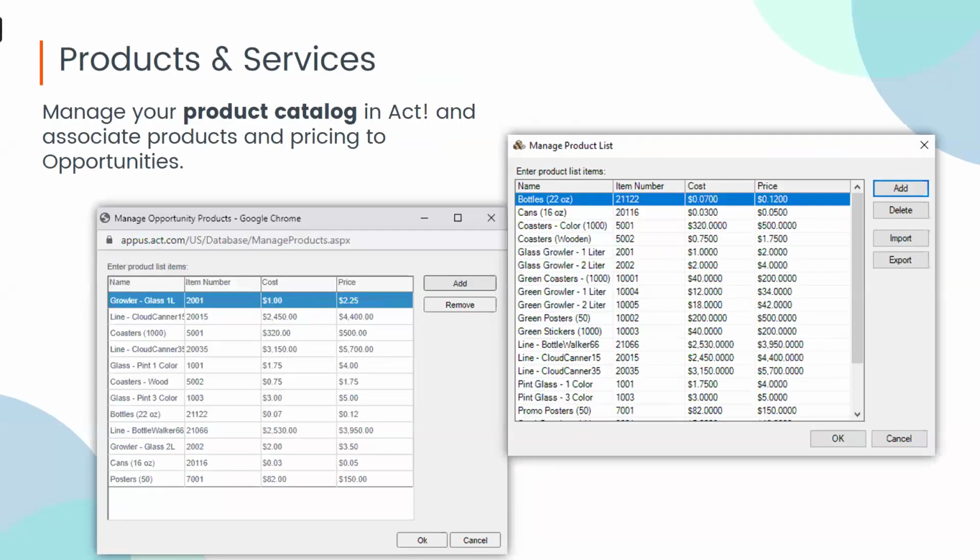Now, the next thing we're going to talk about is products and services. So as you're using your sales process, as you're working with opportunities in Act, you're going to want to list the actual things you sell. These could be tangible items. They could be billable hours. They could be services. It could be a contract. It could be a lot of different things.